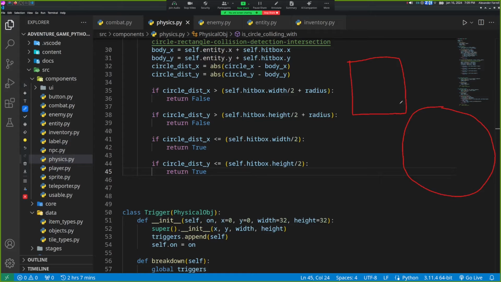Now, at this point, the circle and the rectangle are not colliding, but the rectangles that you draw around them are, right? Just slightly, but they are within it. So now that we've determined that they are colliding, we need to do additional checks to see if this circle is within this rectangle.